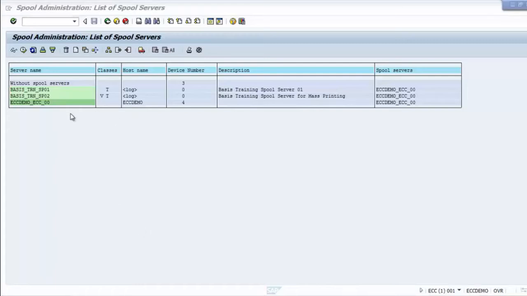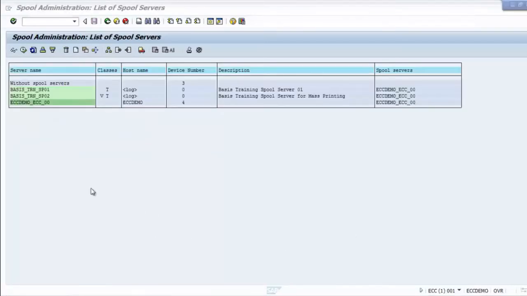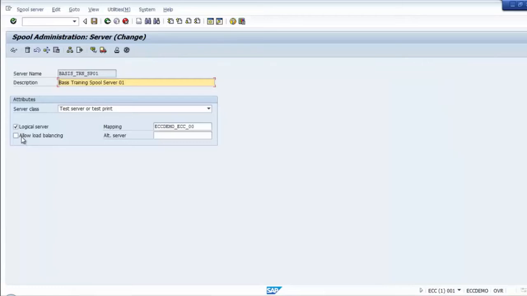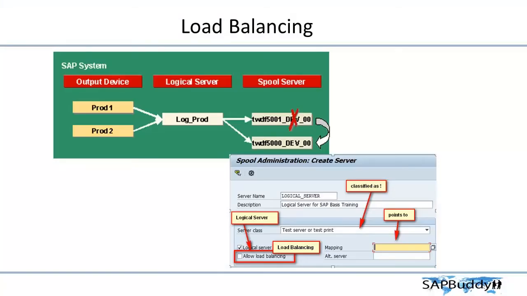One more thing we need to remember, that we cannot have more than two instances in one logical server. Now let's see what is load balancing. We have also seen load balancing. What is meant by load balancing? Let's go back to our presentation first.